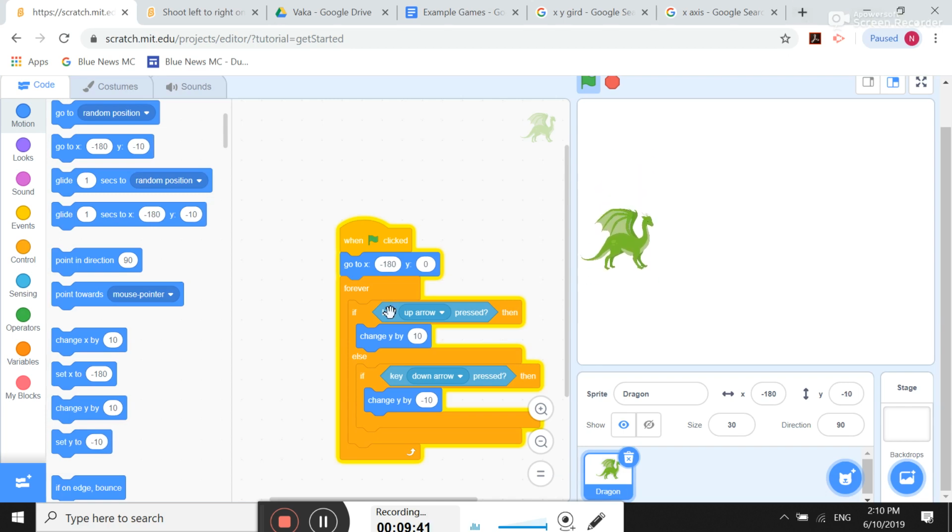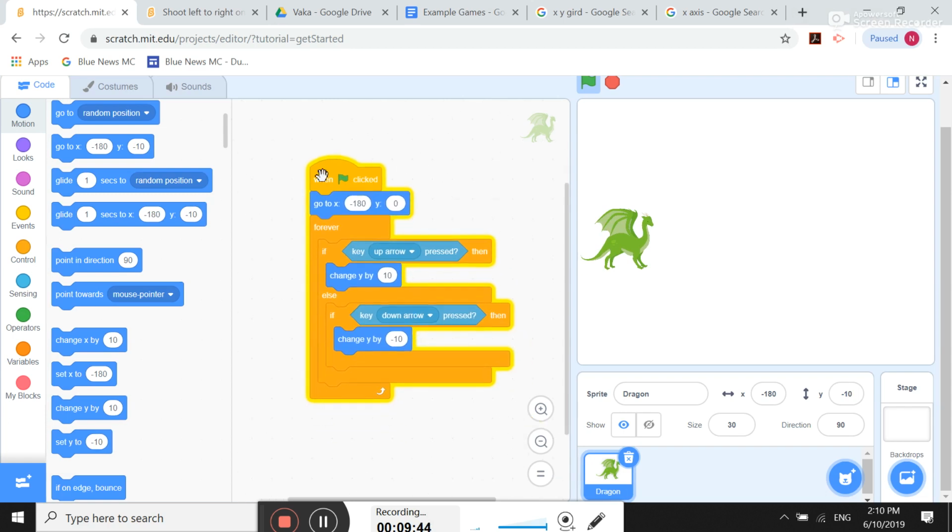Move on to the next one after you're happy with this. Actually, I'm just going to make sure that we understand what's going on here, so I'll explain that quickly. When the green flag is clicked, move the dragon to x equals negative 180, y equals 0. Then for the entire game, if the up arrow is pressed, then move the dragon up by 10. Else, if the down arrow is pressed, then move the dragon by negative 10, down. That's all it says. Cool.